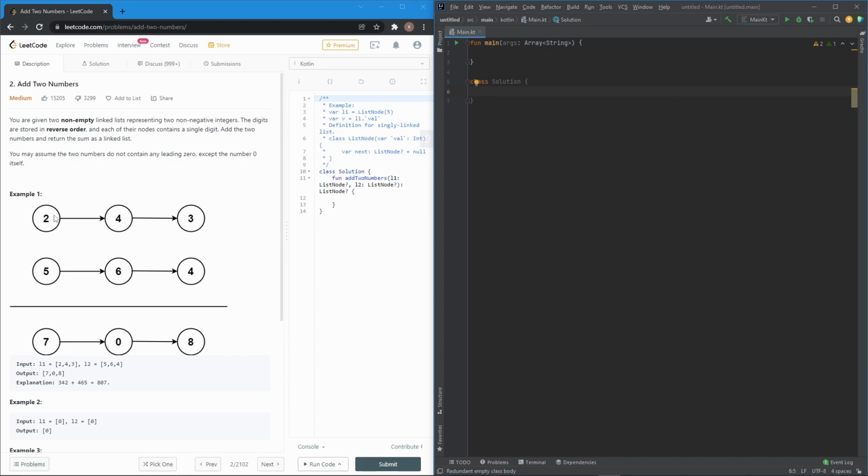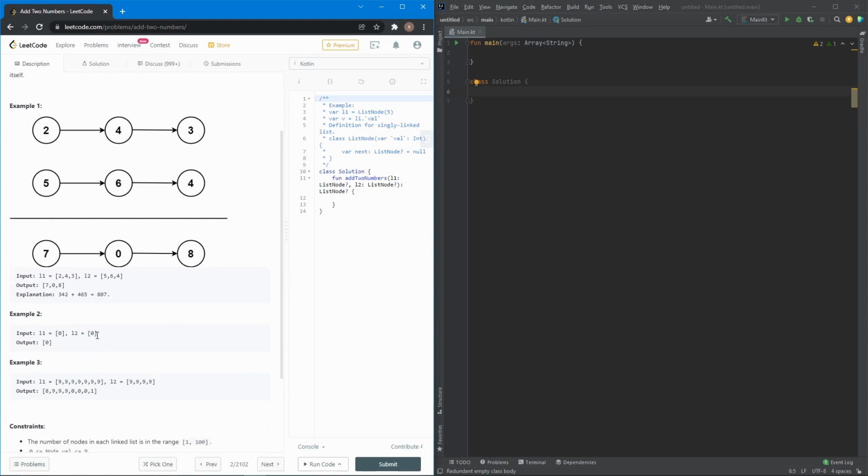So here in the example they have 2, 4, 3, and 5, 6, 4. These are the linked lists. And so this represents 243, and this represents 564, and then this is the answer. And this is the actual input for L1 and L2, and there's the output, and of course it's showing you the add those two together. And then they show another example where 0 and 0 goes to 0, and then you have all of these, okay?